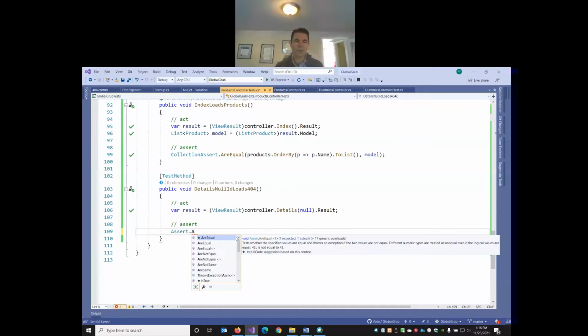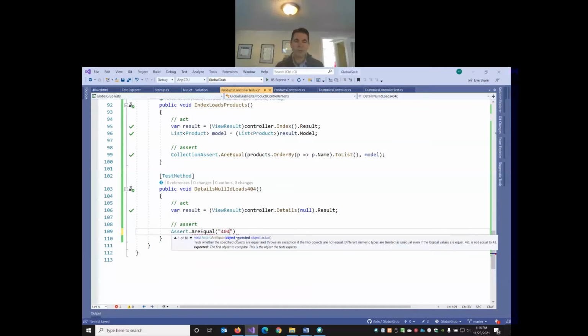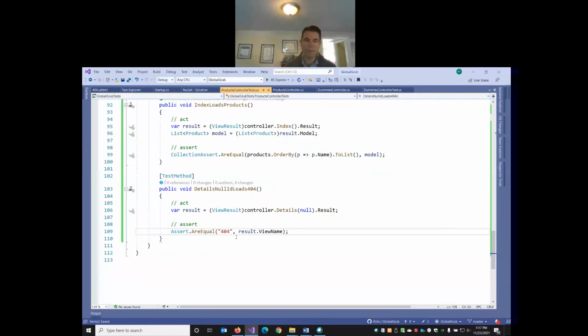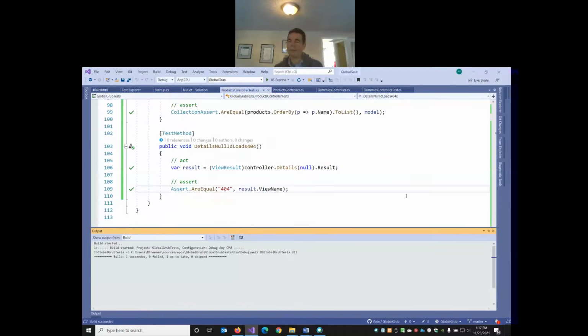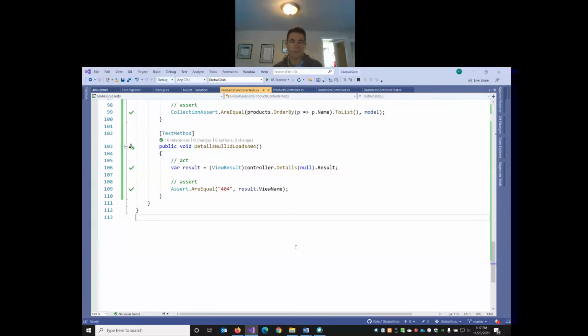So now I'm just going to assert .r equal that we expect 404, and we will compare that to the view name that results. So I run my test, and it passes. And so if we call details without an ID, we want to return the 404 page. So that's our first scenario.